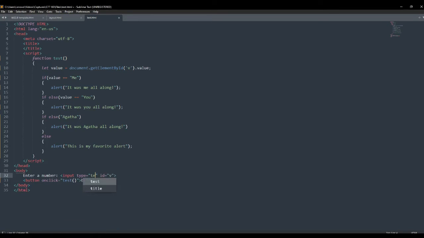Okay, so this isn't going to be a number. It's going to be text. I like to change that. So you type in different text, and you can say, enter a number. And here you can even put in parentheses what you want people to say. Me, you, Agatha, or other. You could be like, who was it? Me, you, Agatha, or other. And if you type other, you go to the else statement. So this is just fun, you know.